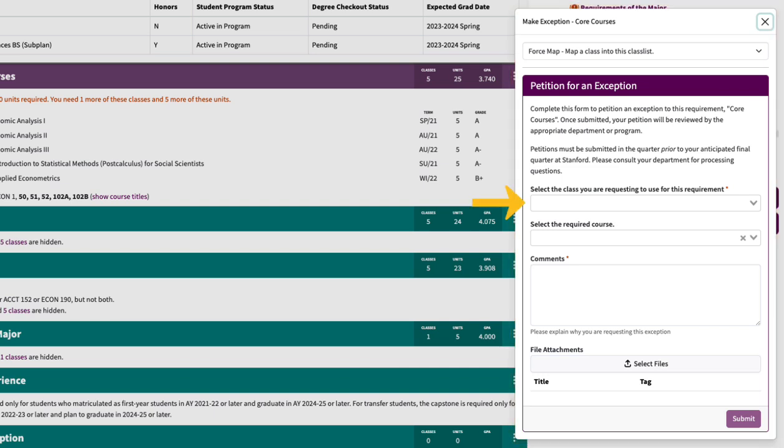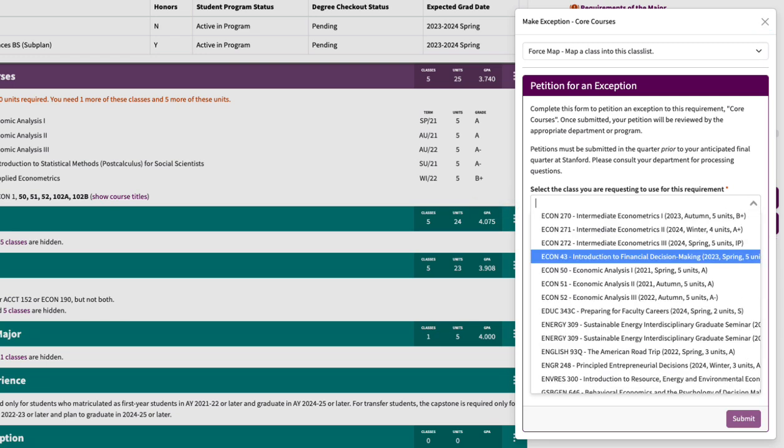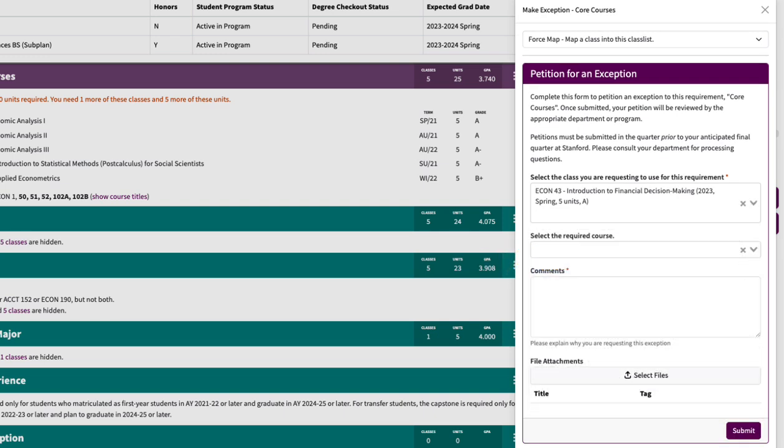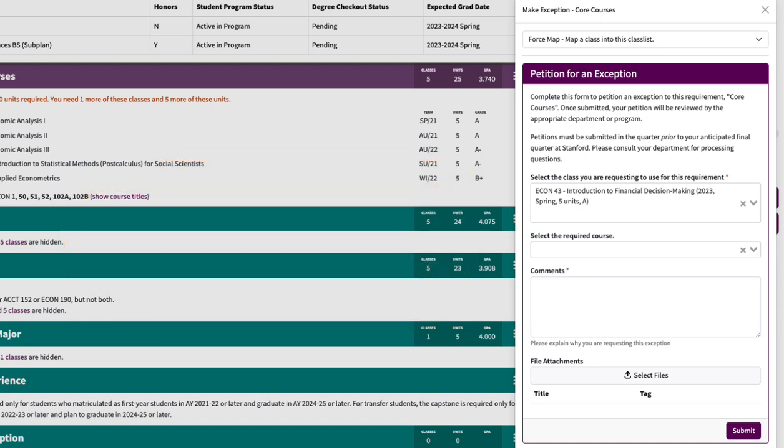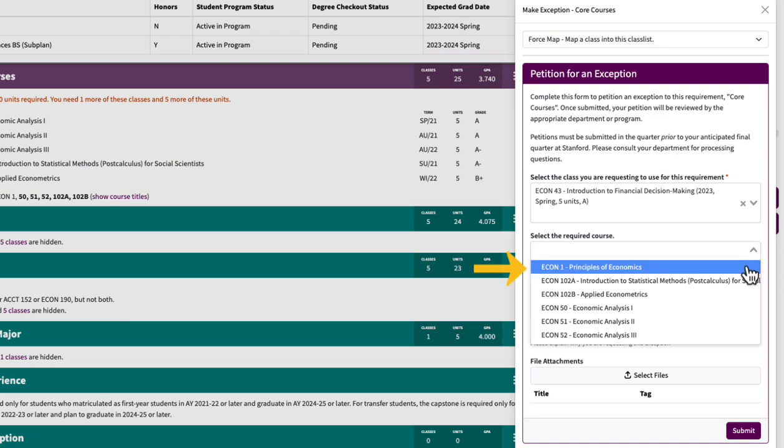Select the class you are requesting to use for the requirement. For this example, we'll use Econ 43. If you are petitioning to substitute a required course, you'll need to select that next. Select the required course from the drop-down. Let's select Econ 1.